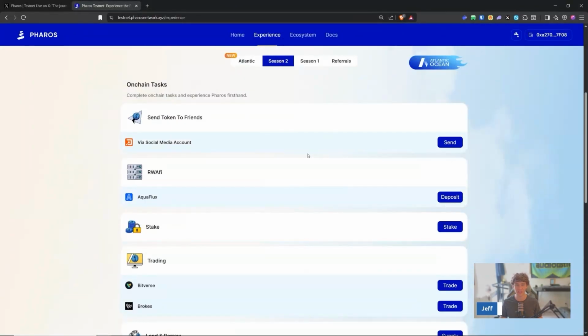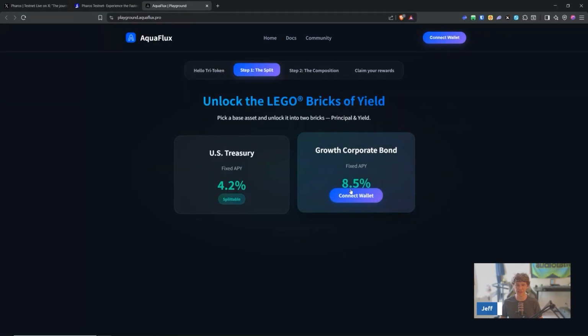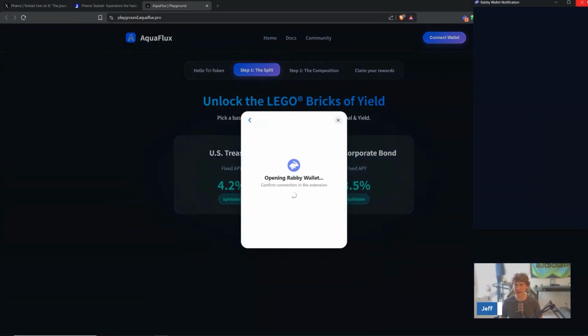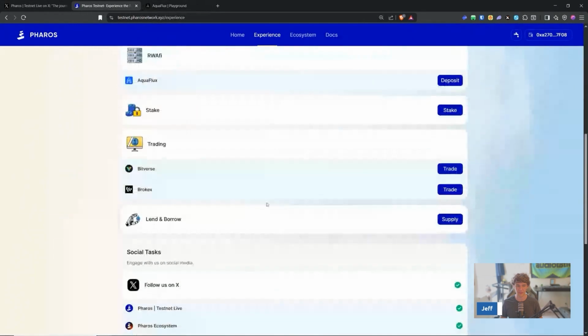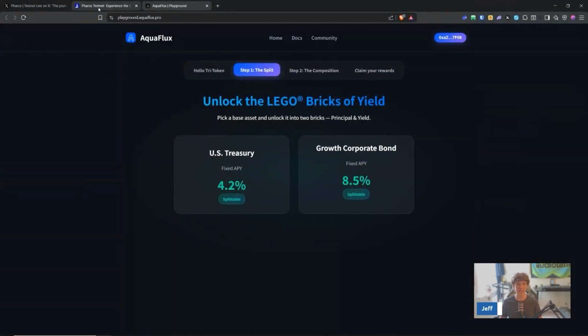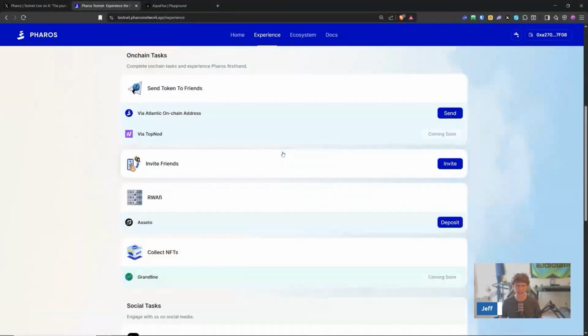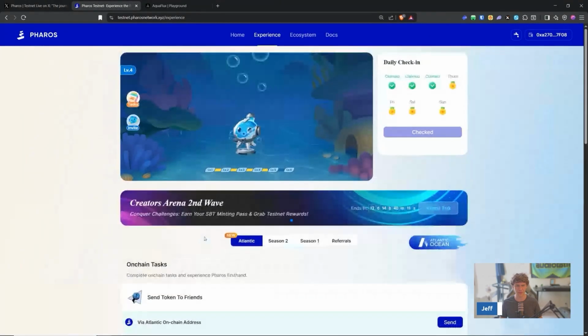Don't forget, you can still do all this RWA on the Aquaflux. This will still count towards your progress. So I did this in previous videos, and you can check all that out, how to trade on the BrokeX right here and Bitverse. So yeah, there you go. That's the update on the Atlantic testnet. And don't forget to like all these and Grand Line. More NFTs will be coming soon.